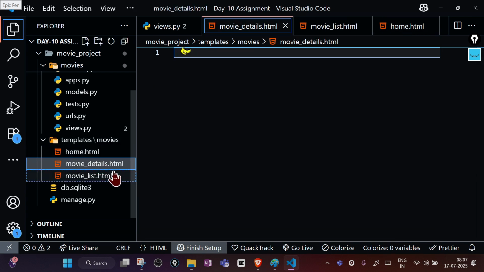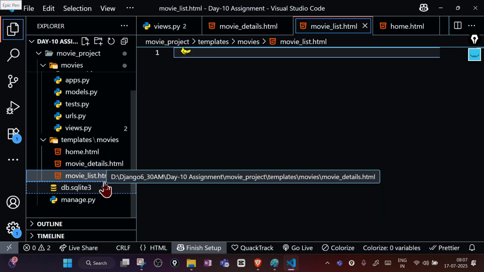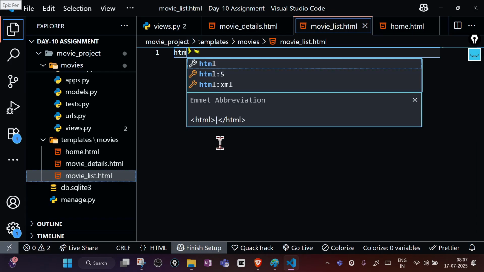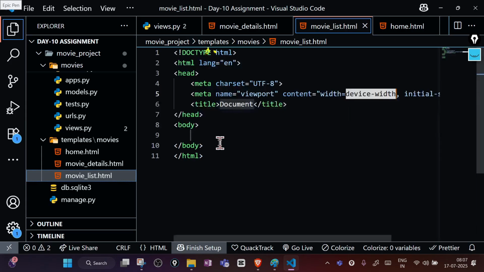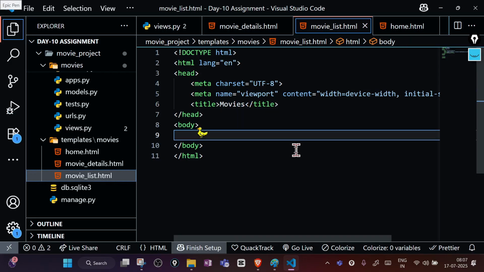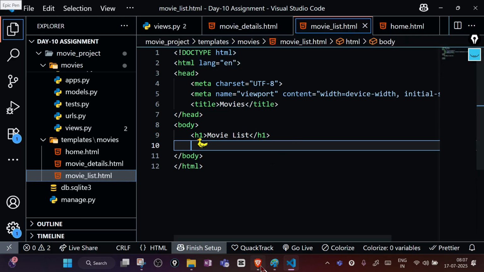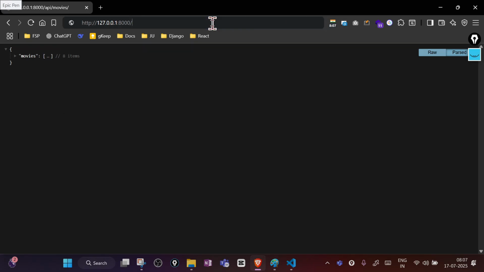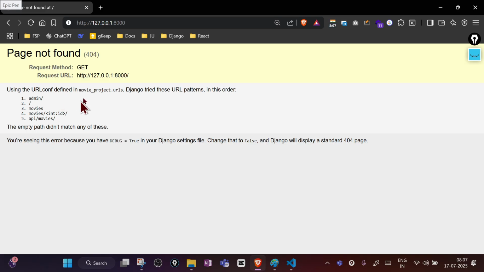So as of now, let's go here, movies list. Here let's create the HTML5 boilerplate, and the title is movies. Then what we have to do, we have to display one heading which is movie list. Before writing more template code here, let's check whether it's working or not. So first of all, check whether the welcome page is coming or not. For the welcome page, we need to write forward slash. Okay, what about the movie page?